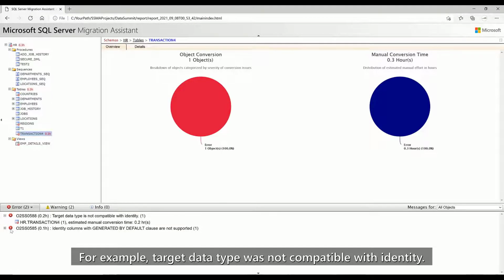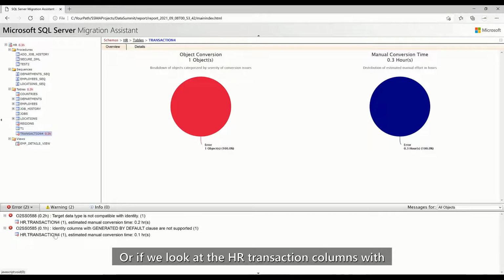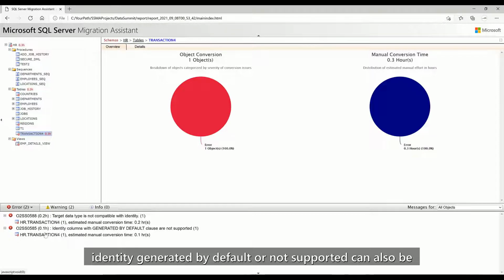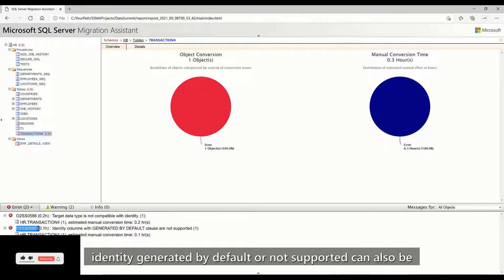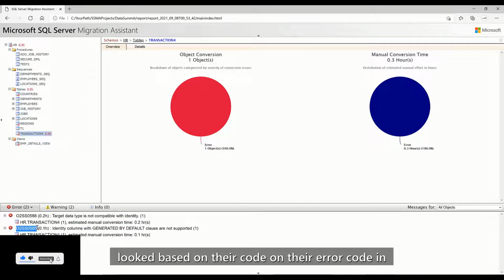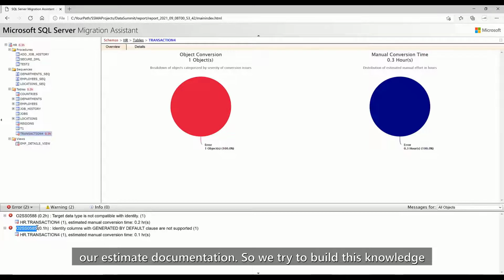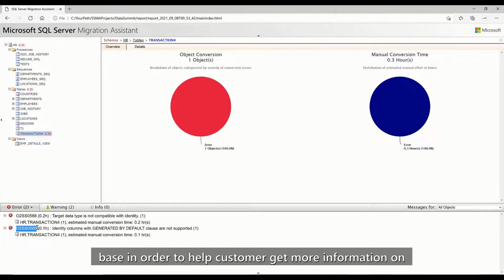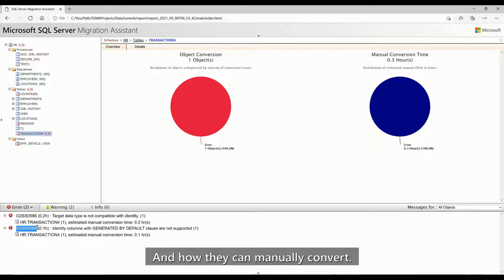When it comes to errors, in this case, for example, target data type was not compatible with identity, or if we look at the HR transaction columns, identity generated by default were not supported. These can also be looked up based on their error code in our SSMA documentation. So we try to build this knowledge base in order to help customers get more information on that error and how they can manually convert. We do not cover all error codes, but we aim to improve and enhance that list.